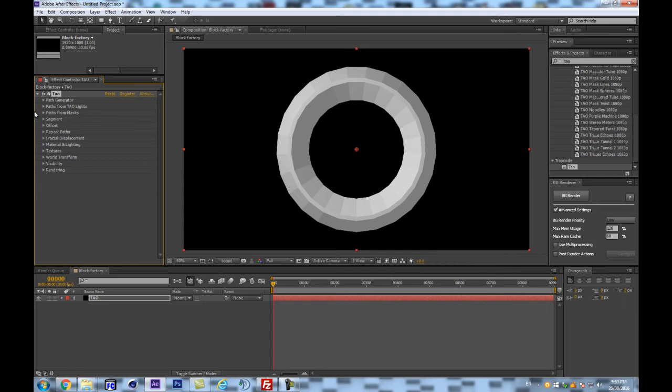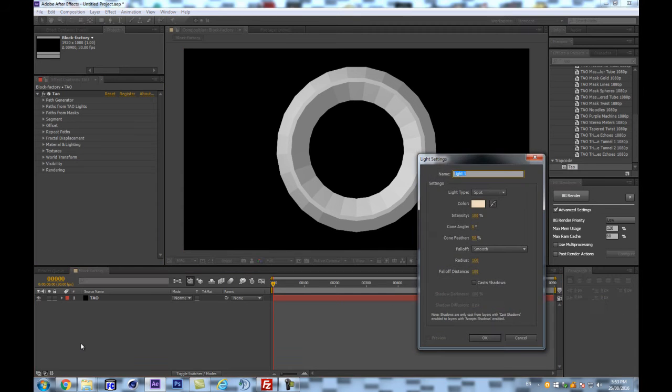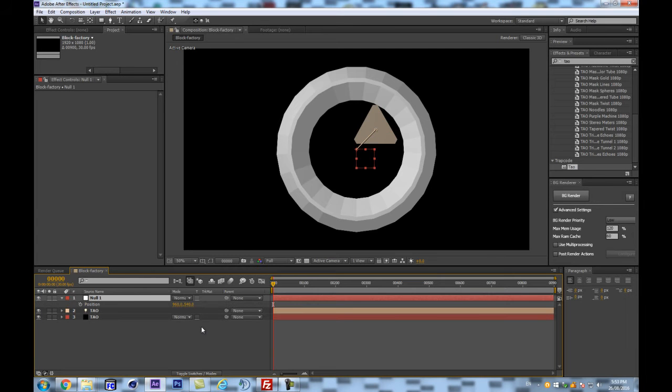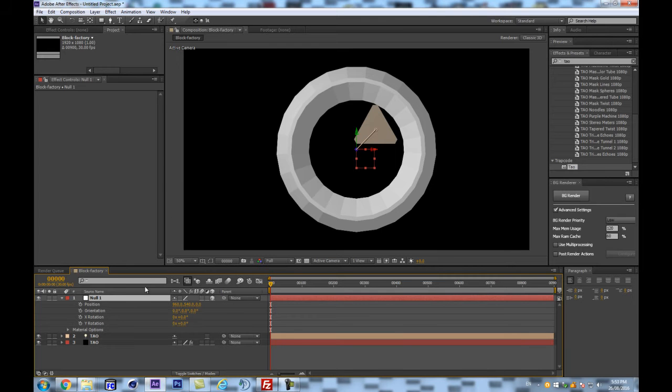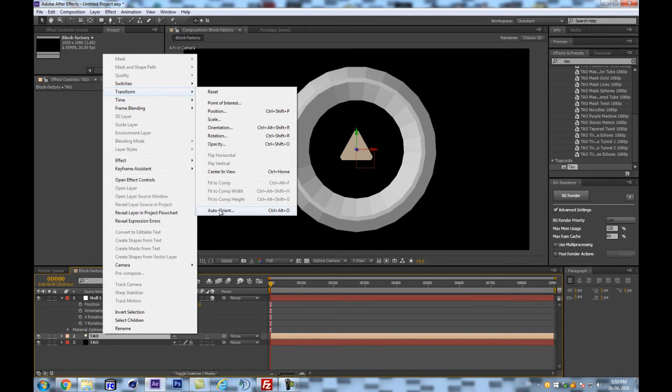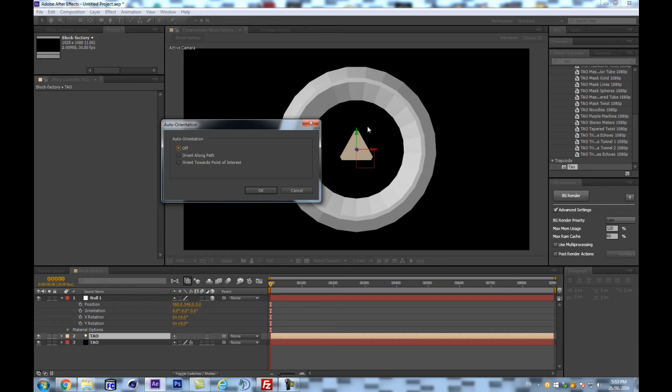And let's start off by creating a light object, so Control Shift Alt L, and let's make it a spotlight, and let's call this TAO, and make sure that the radius is the default 100 and the falloff distance the same, and let's click OK. Let's create a new null, Control Shift Alt Y, on which we're gonna hit F4 to reveal that and make it 3D. Copy the position onto our light, so I'm hitting Control C on the position property, and I'm just picking up the light and pasting it. And for good measure, as we always do, we're gonna right click, go to Transform in this contextual menu, Auto-Orient, and set that to off.